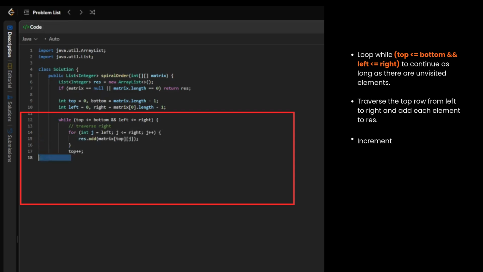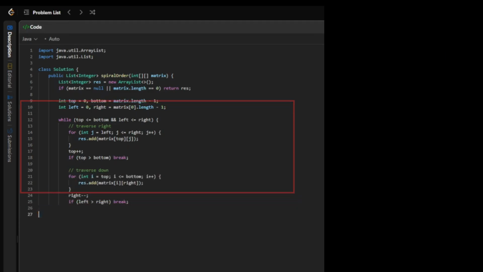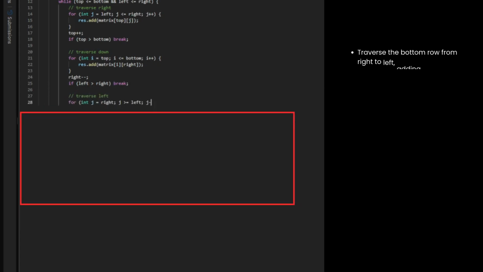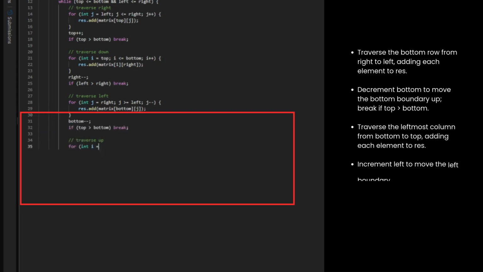Traverse the top row from left to right and add elements to res. Move the top boundary down. If top passes bottom, stop the loop. Traverse the rightmost column from top to bottom and add elements to res. Move the right boundary left. If left passes right, stop the loop.